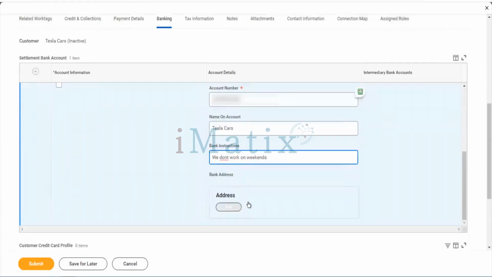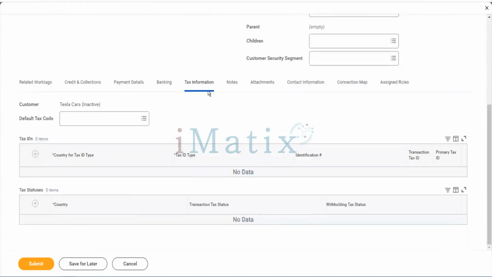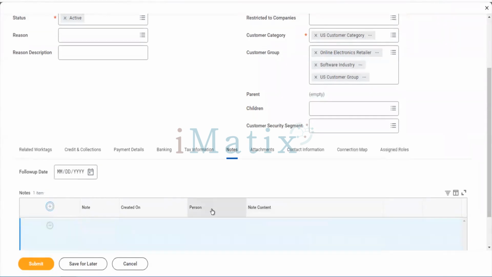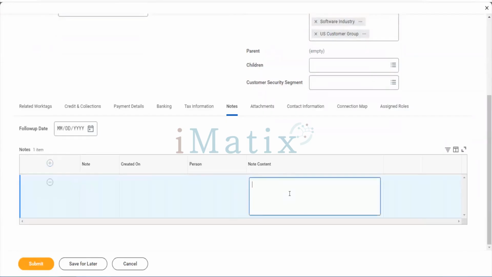Any address, bank accounts, you can put it here. That was blank. Tax information: any tax date or tax code which applies, you can add it or just leave it blank. Any notes you have for this customer, you can add a note, a follow-up date if you want. Let's say this is a nice customer. We are happy with it providing us good business. Anything, it can be anything. I'm just making it up.